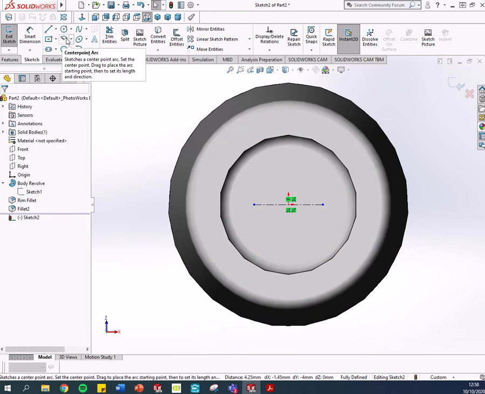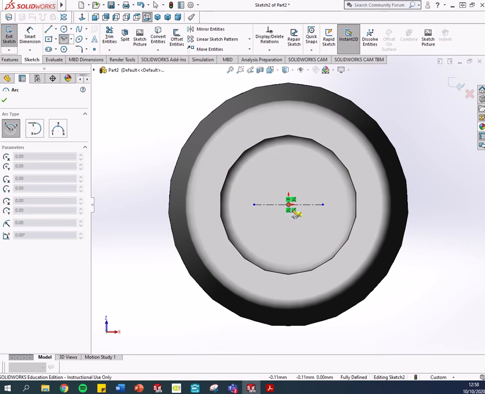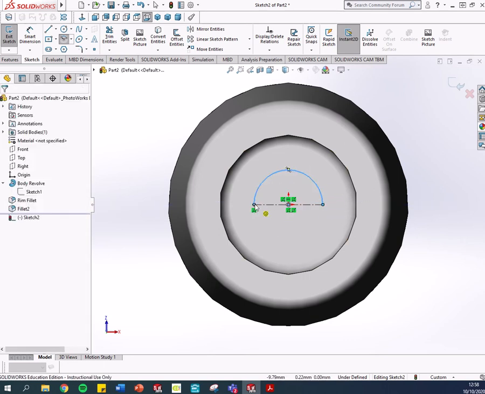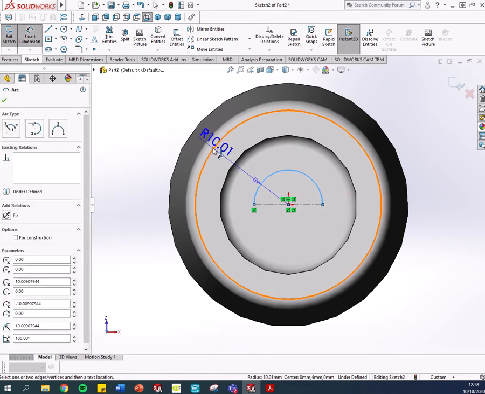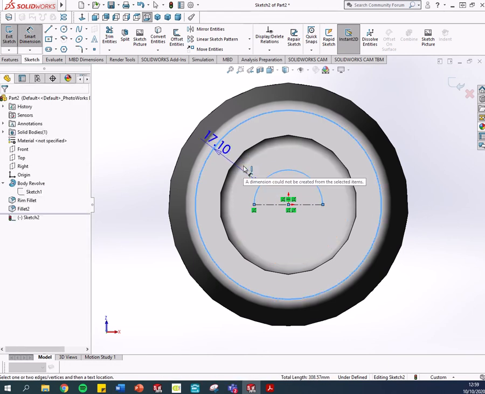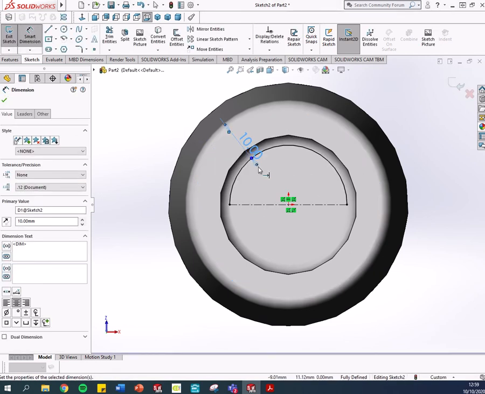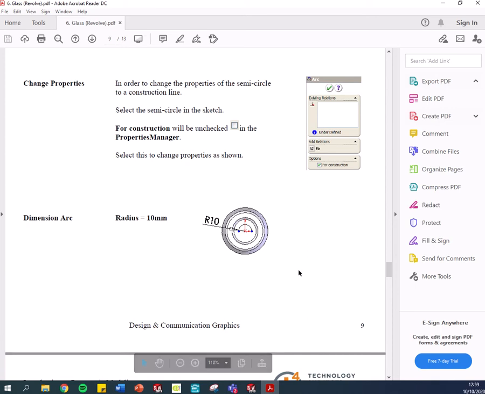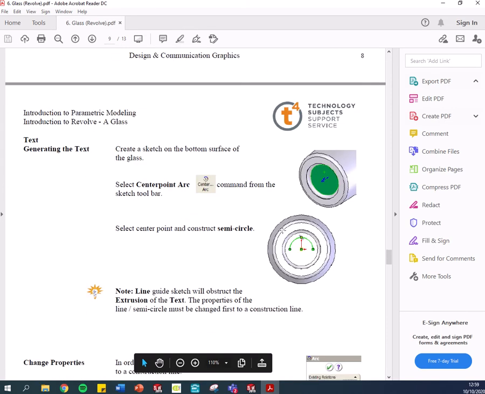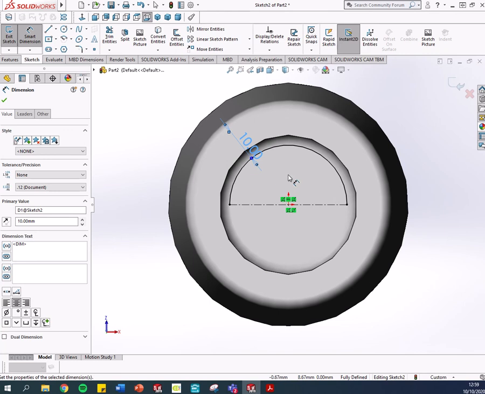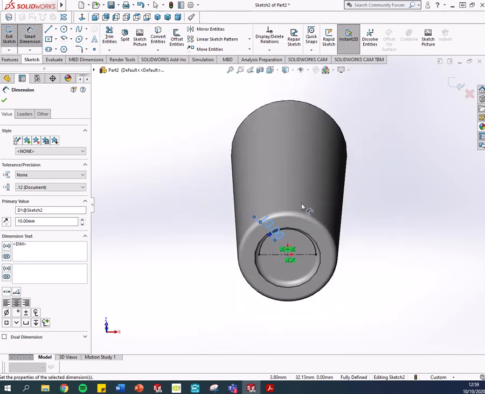And now I'm going to go to an arc. We've never used an arc before, so we'll go to center point arc. I'll click the center of the arc, one end of the circumference, and just draw it around to there. Now what we want to do here is smart dimension it to be radius 10. That's quite big actually. That shouldn't be that big. Just wondering, did I do a measurement? That should not be that big.